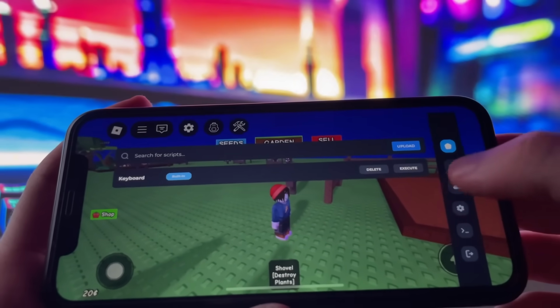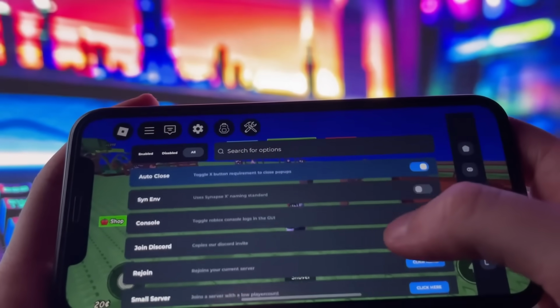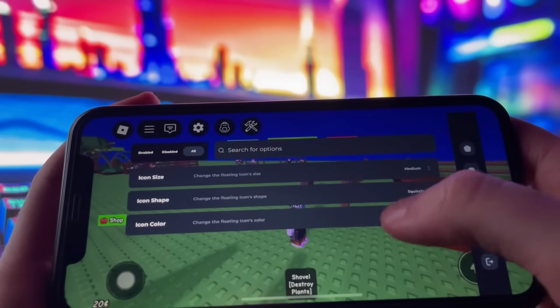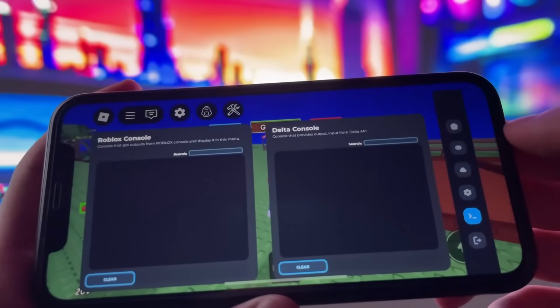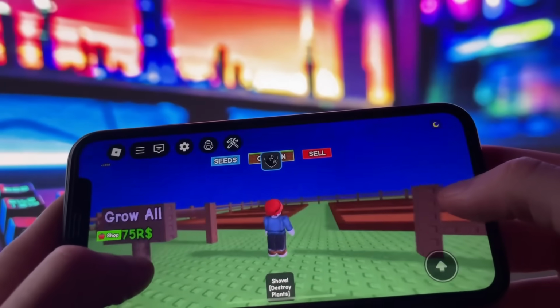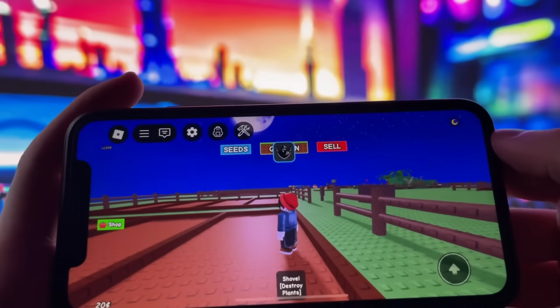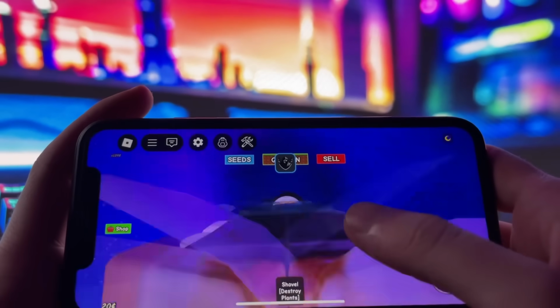As you can see, I already have Delta Executor installed on my iPhone, and it's running without any issues. I've tested it thoroughly to make sure everything functions the way it should, and I'm genuinely impressed by how smooth it is. You're going to love it. So without wasting any more time, let's jump right into the tutorial and get Delta Executor installed on your phone.